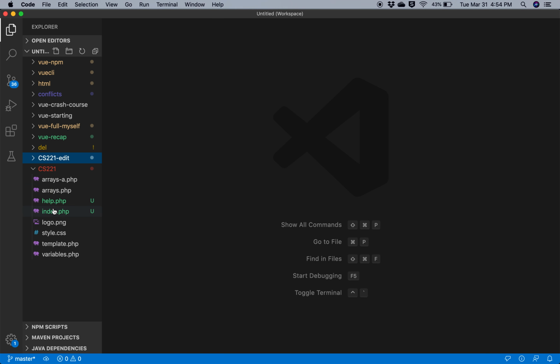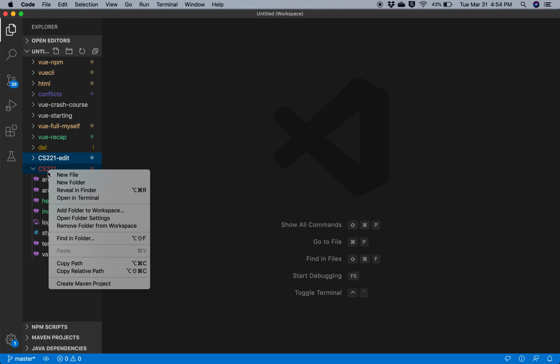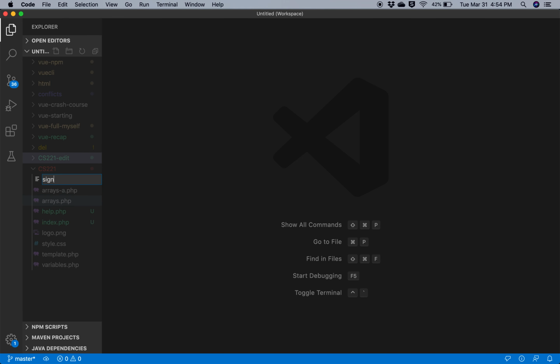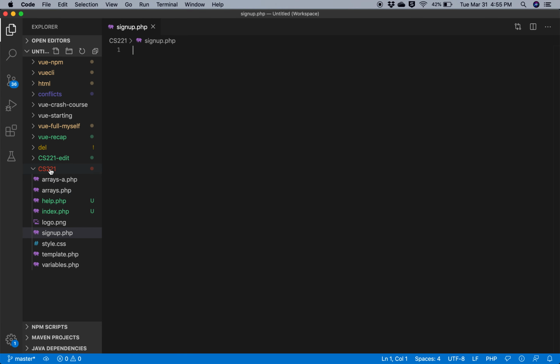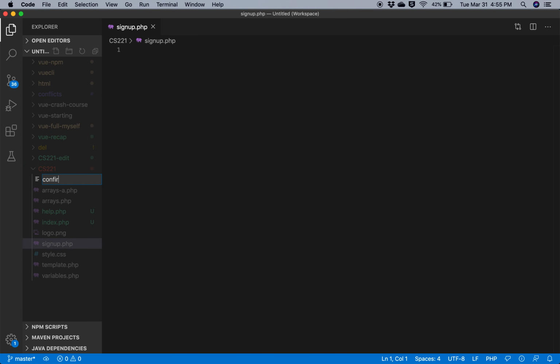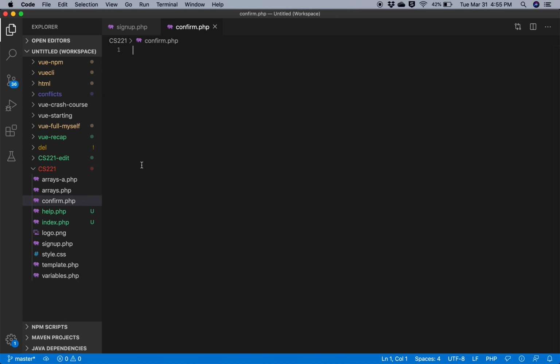So in my project, I'm just going to create a couple of new files. One is going to be signup.php, and then the other one is just going to be confirm.php. So the idea here is we're just going to mimic the situation where people are signing up on a website. That's going to be on signup.php, and then essentially once they put in their information, we're going to take the user to a different page, confirm.php in this case, which is going to pretty much confirm the user's submission.